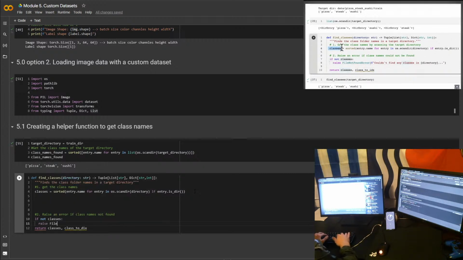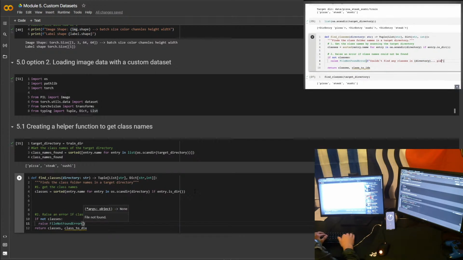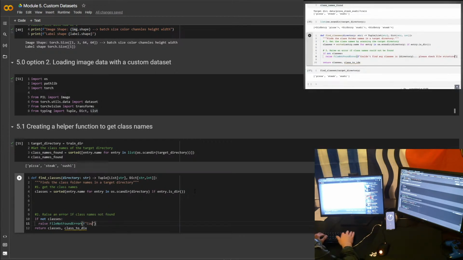So if we can't find a class list within our target directory, we're going to raise this error and say couldn't find any classes in directory. Please check file structure. And there's another check up here that's going to help us as well to check if the entry is a directory. So finally, let's do number 3.